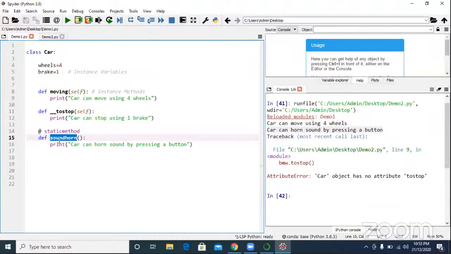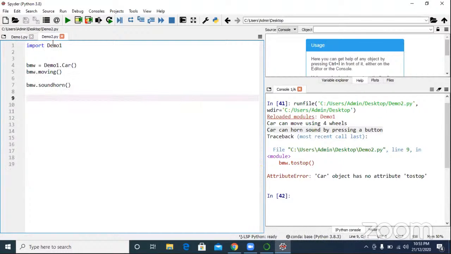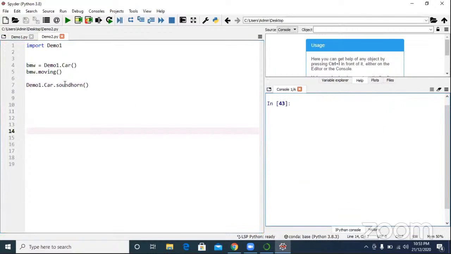What is the class name here? Demo. Oh, BMW? No, BMW is an object. It is demo one dot car. Car is a class name, right? Car belongs to which module? Demo one module. Madam, BMW is an object.